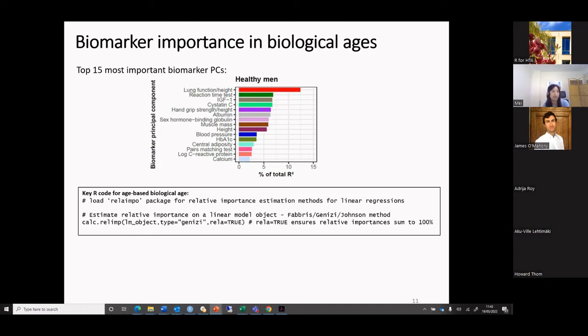The one that I've chosen to use is the Fabbris-Scanizzi or Johnson method. And all I have to type is this calc.relimp call, put in the linear regression object, which is a standard linear regression object in R, specify the type of method that I want to use, and then ensure that the relative importance is summed to 100%. And then for this plot itself, I've used ggplot again and ranked the biomarkers in terms of their relative importances.